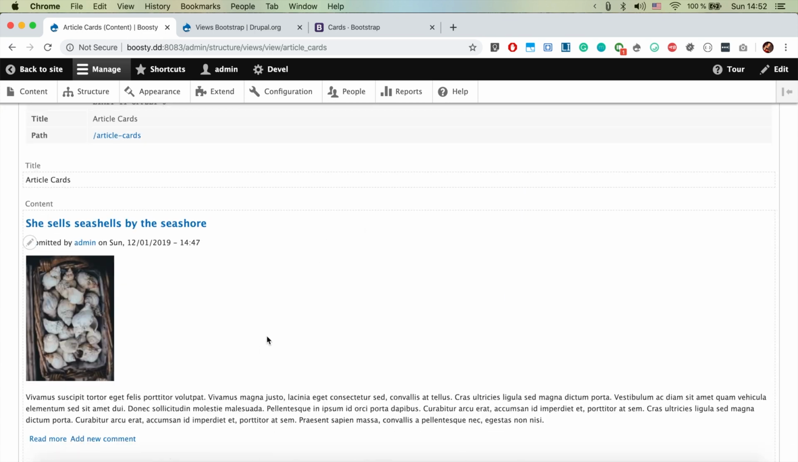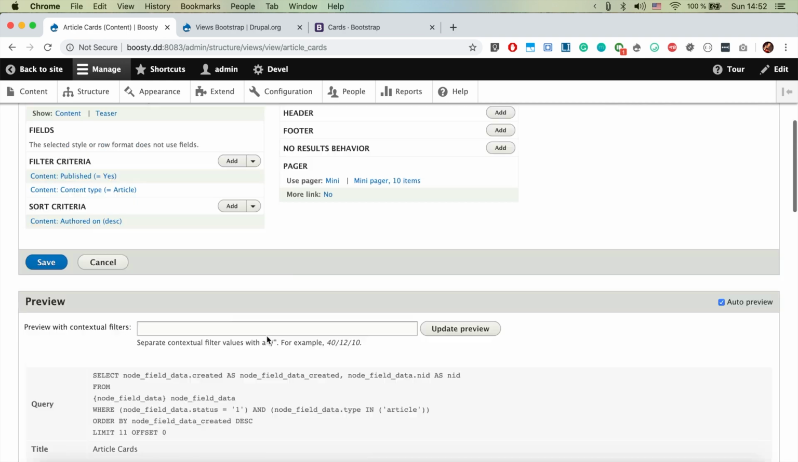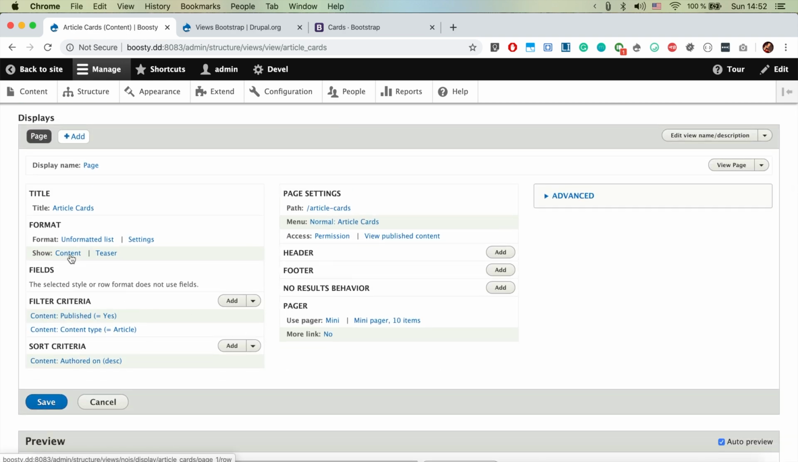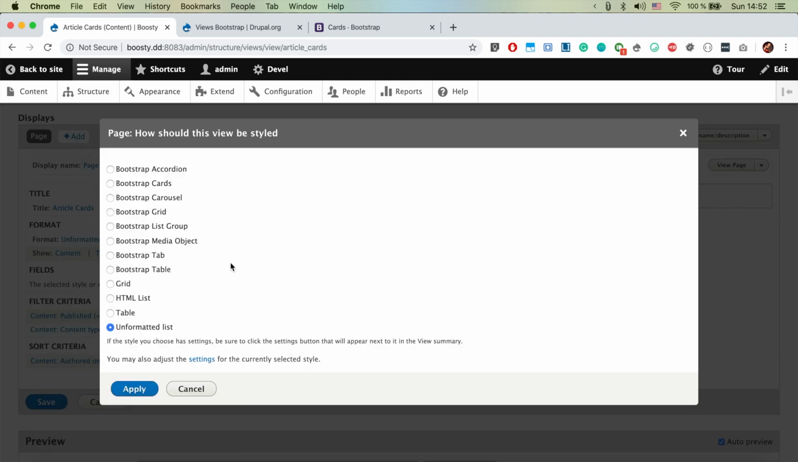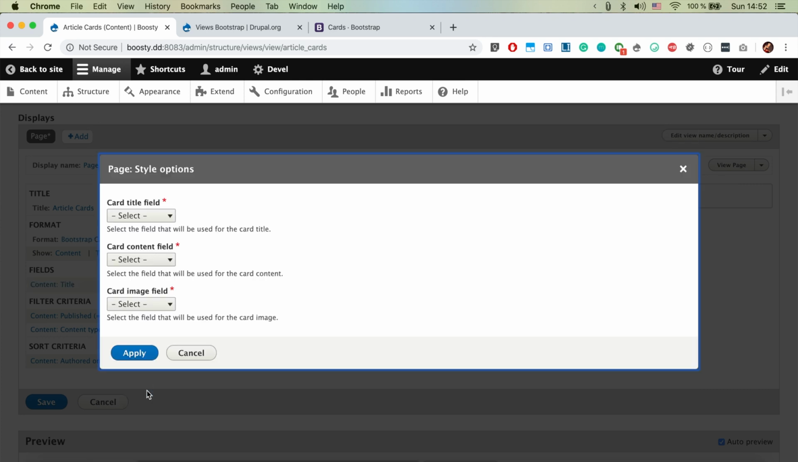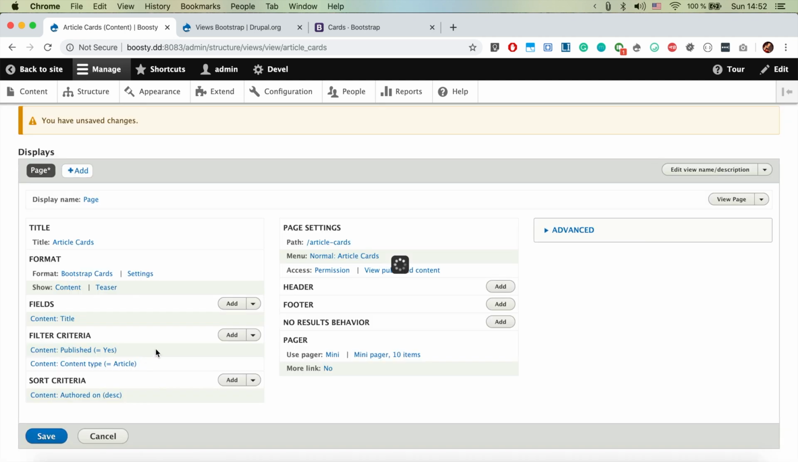Here we see that the default formatting is just using the content, which means we're using the view mode of the article content type, and we're using the teaser view mode exactly. And what we want to do now is switch here to Bootstrap Cards. We have this because we just installed the Bootstrap Views module, so Bootstrap Cards it is. And we have to specify here the card title field, the card content field, and the card image field.